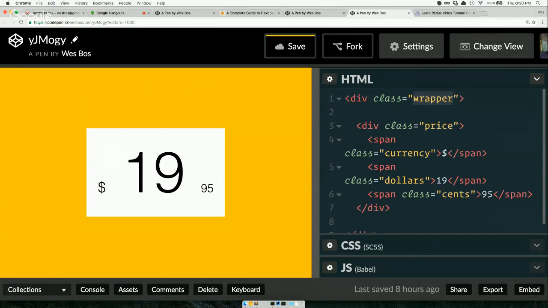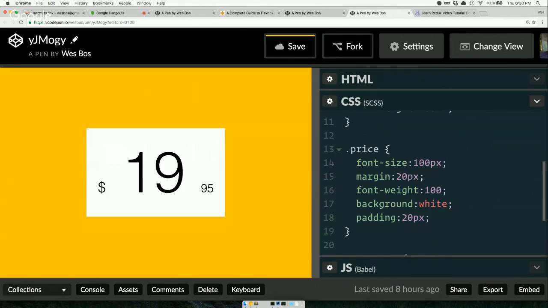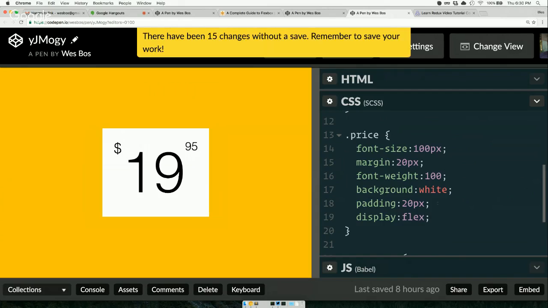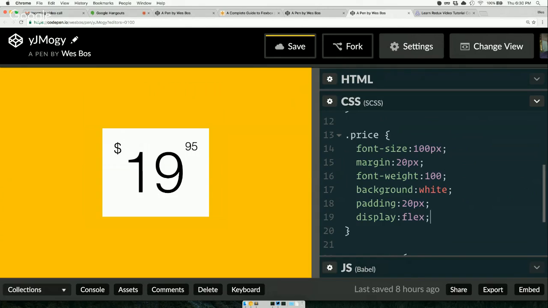A quick peek at the HTML here. We've got a div with a class of price. The dollar sign is wrapped in a span of currency, the 19 is wrapped in a span with dollars, and the 95 is wrapped in a class with cents. So if we go to this dot price, we can display flex on that right away. What's interesting is you see how immediately it got not as wide? That's because when you display flex on something, all of the inline elements will give up their inline spaces.